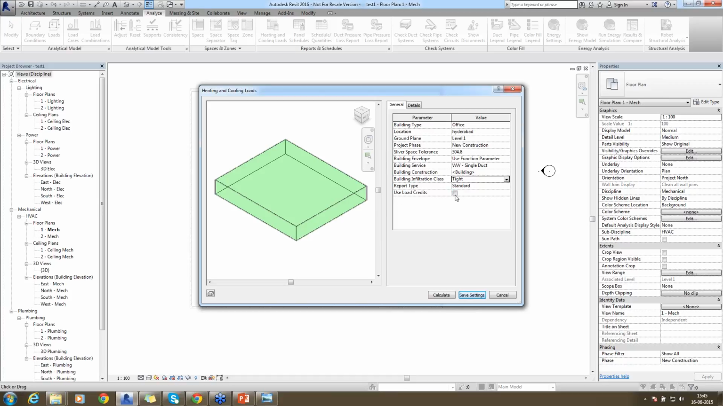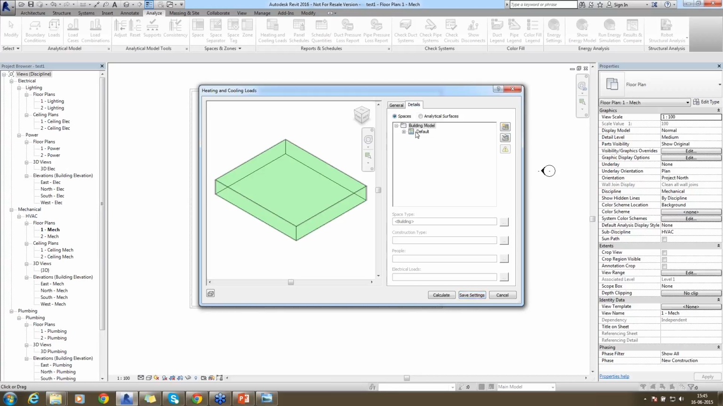Okay. Use load credits. We have the one HVAC designing, we use some kind of credits. Okay. Credits means some safety factor. Again, detail about the space. Here we need to discuss one thing.